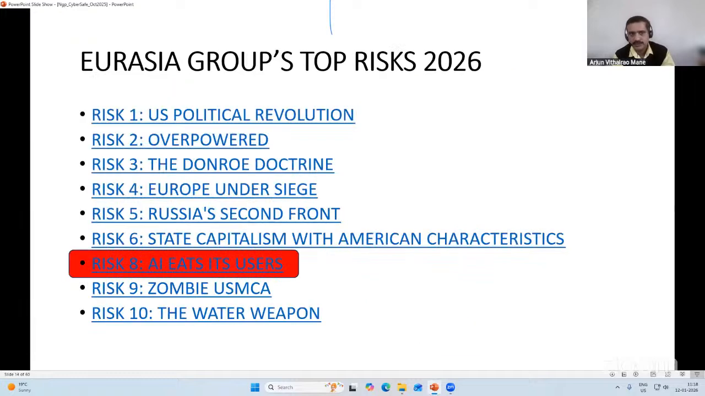The first is obviously the US political revolution, but I'm not going to touch all the other 9. But risk number 8, if you read it, is AI and its users. It means whatever the AI, we need to take care while using the AI. We are, I think, nowadays addicted to AI, and this artificial intelligence, and its users. So this is one of the risks in 2026, and today's session has been allocated for the discussion regarding how safely we can utilize this particular AI.